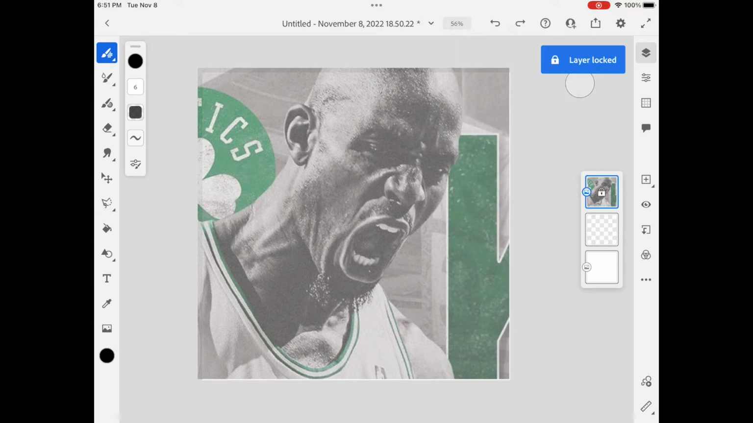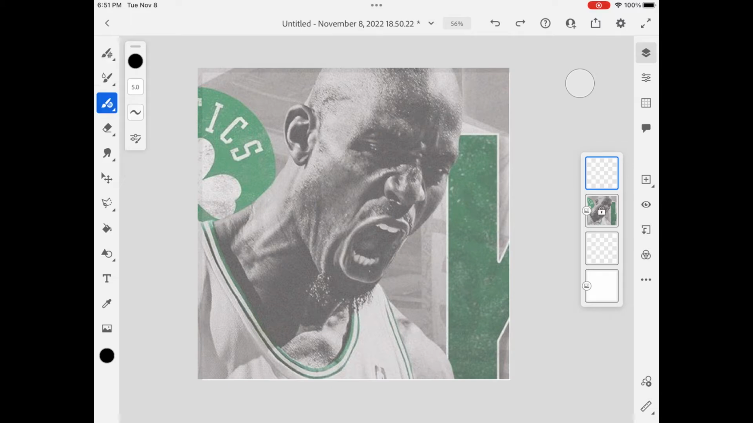Next step is a biggie. I'm going to lock my layer. So I tapped on it, and I hit the lock button, and then I made a new layer, and now I'm going to draw over top. And that way, no matter what, I'm not going to draw on that background.